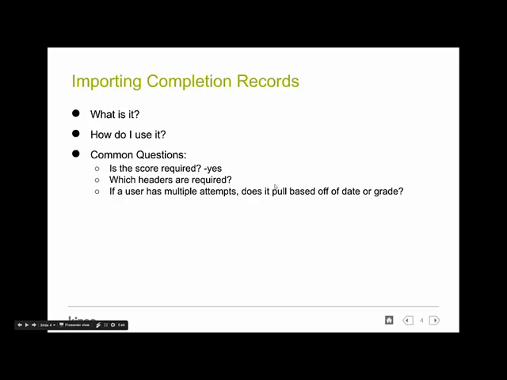All right, so let's talk a little bit about what importing completion records is. Inside of the system, you do actually have the ability to import completion records. As I mentioned earlier, it can be from another system, from a Totara instance, or from a Moodle instance. Really, we don't care where it's coming from as long as it's in the appropriate format. There's only about 4 columns that you have to include, so it's pretty simple to utilize. I'm going to show you today how to use it. We're going to actually run a completion record file, so you'll see that in action.